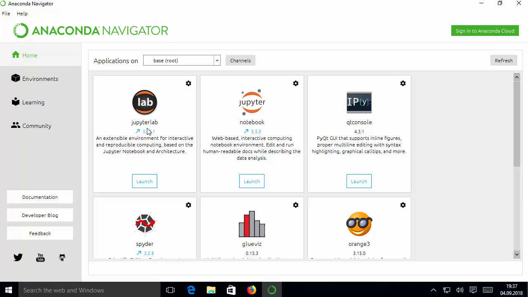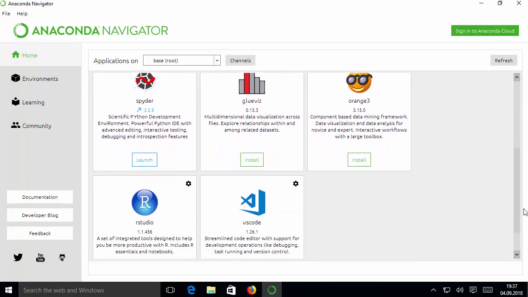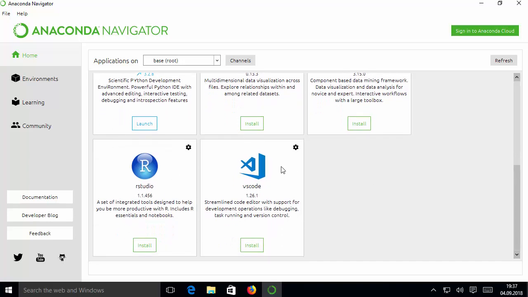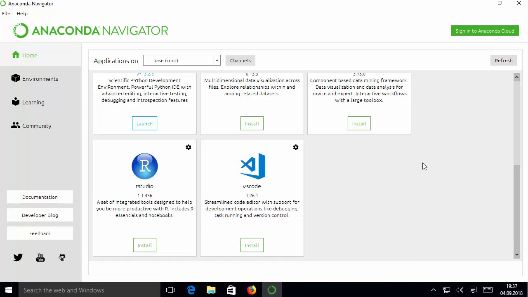So these 4 tools, Jupyter Lab, Jupyter Notebook, Qt Console and Spider, comes pre-installed with Anaconda, and some tools you can install. So for example, GlueWiz, Orange 3, RStudio and Visual Studio Code you can install at any time by clicking on this install button whenever you want. So from here also you can launch these tools or install the other tools which are right now not installed.